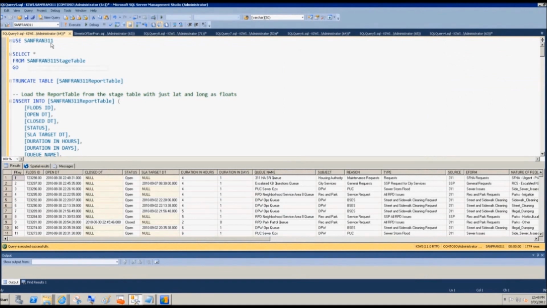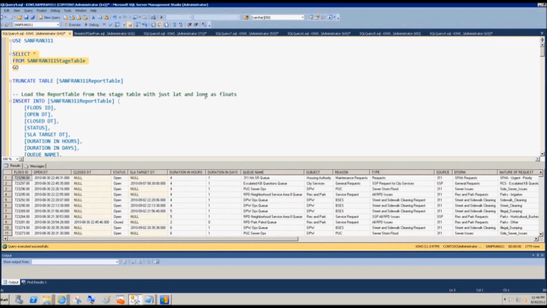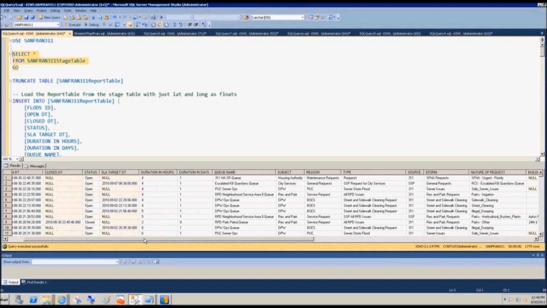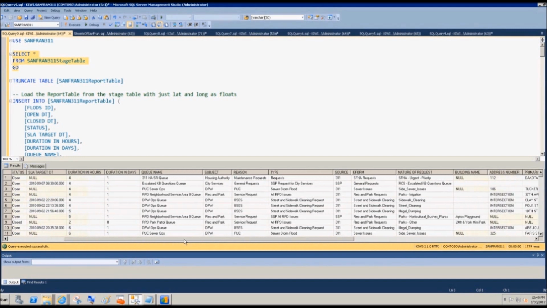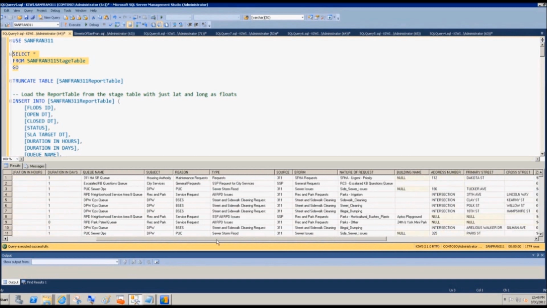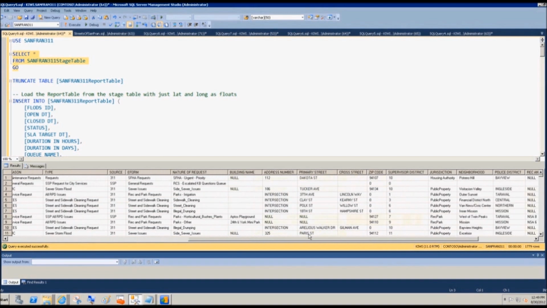So first of all, I have a database, SanFran 311, and I've loaded an Excel spreadsheet that I received from the customer, and I just call it the SanFran 311 stage table. I've already loaded it, but let's take a look. There's around 1,800 311 incidents, and you can see there's a number of attributes for a given 311 incident. The duration it's been open in hours, what's the subject, is it city services, is it recreation and park, the reason, is it a service request, what's the type of service.